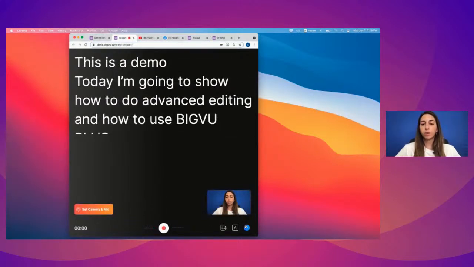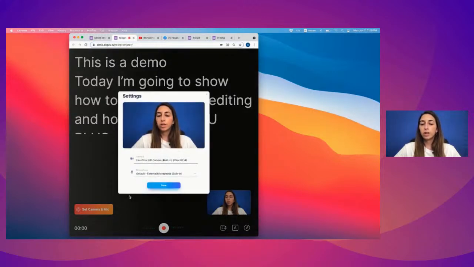Also, while you record, you will have the option to press on the spacebar to pause the script, but not the recording itself. So it's good if you want to improvise in the middle, for example. Also, it's important to set your camera or microphone if you're using some external device. So just remember that you need to do that before you start the recording.